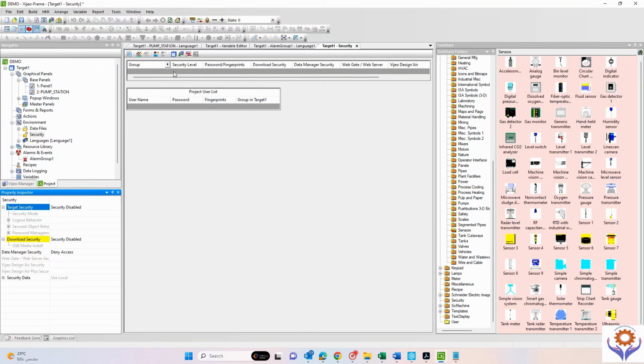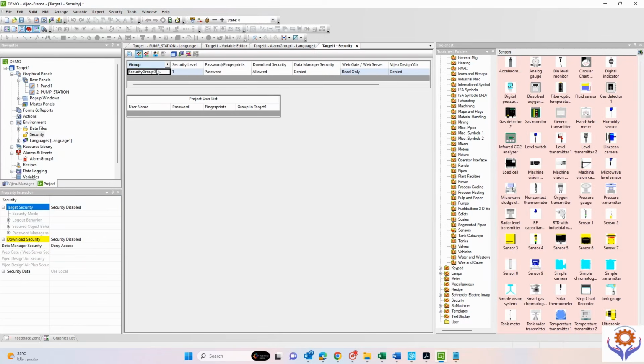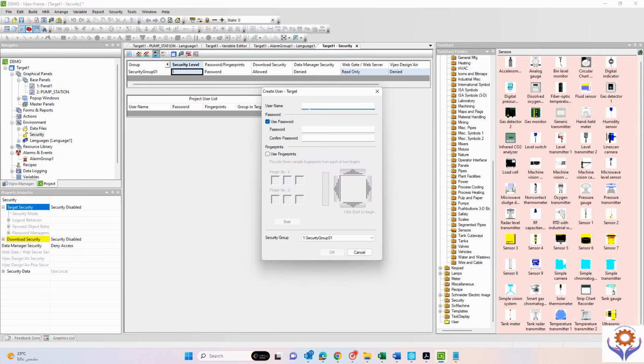So you just add here. See here, there is properties and add new group. I will give the security group name as default, and you have to change here. See here, download security allowed, and also you can give the security level as well. And also for this download security you give allowed, and the remaining you give, like data management security, web security, web server and Vijeo Designer are given as denied.